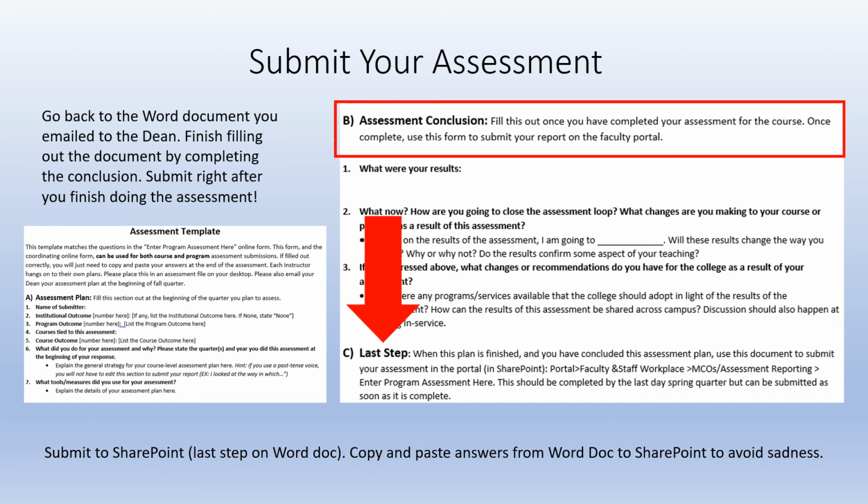And I promise every year I get 4 or 5 people that say, hey, I submitted assessment, did you get it? And I tell them, no, I didn't get it. And it's probably because they were on their computer filling out into SharePoint the answers to the questions that are on this assessment template, and they took too long and then SharePoint logged them out. So really just do it the way that I'm suggesting so that you don't have to resubmit your assessment.